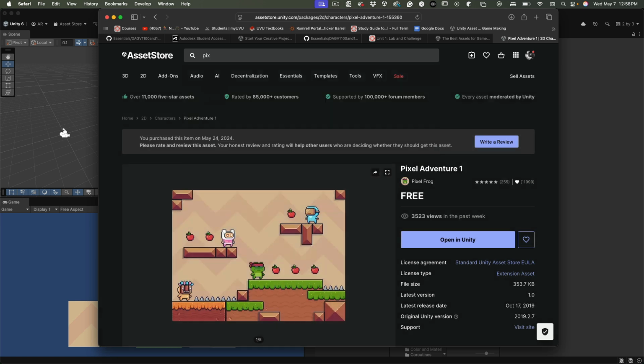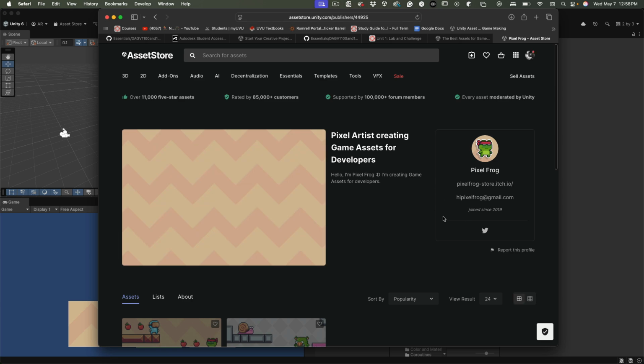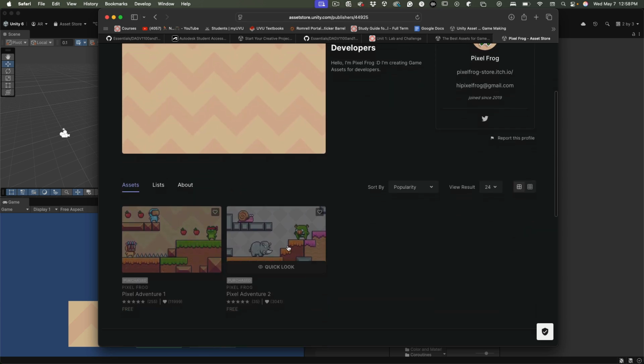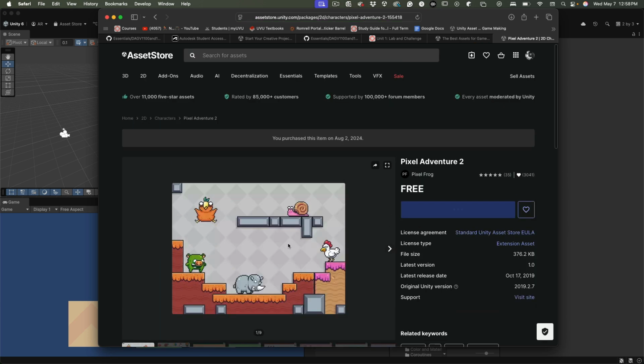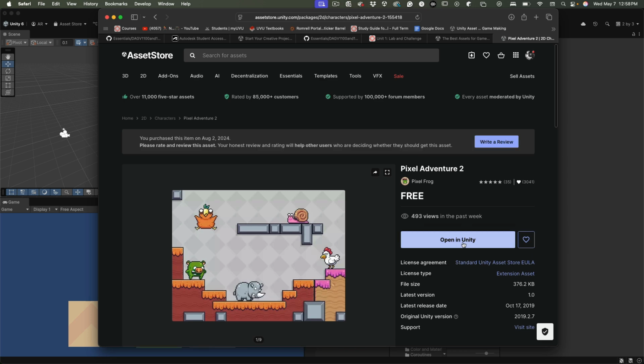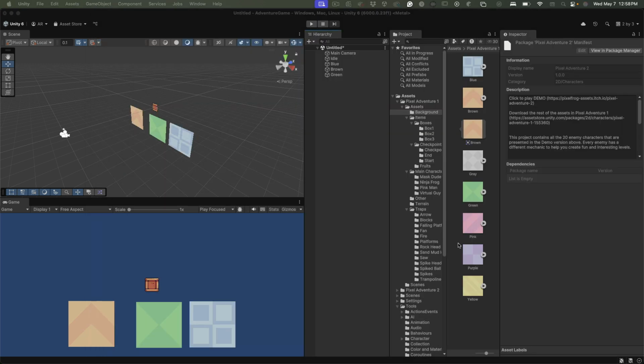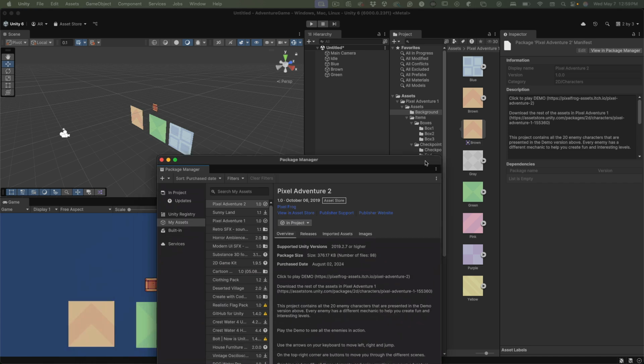To find Pixel Adventure 2, it's just on Pixel Frog. So click on Pixel Frog, and then you'll see Pack 2. I've already bought mine, but for you, it'll say Add to Assets. Click that. Then if you click the Unity button, it's going to prompt you to open this up. For me, it says I've already done it. Let me just grab this prompt here. Sorry, my window's sometimes open off screen.